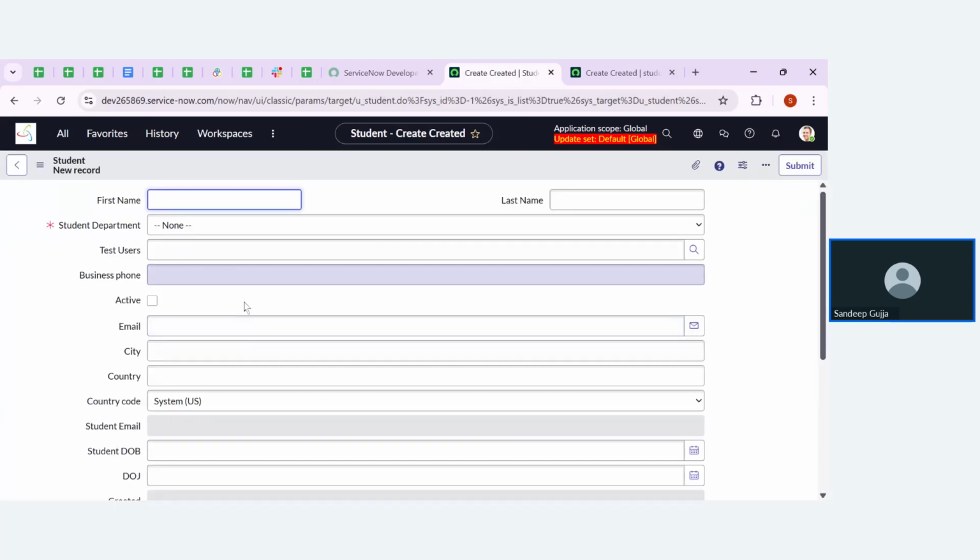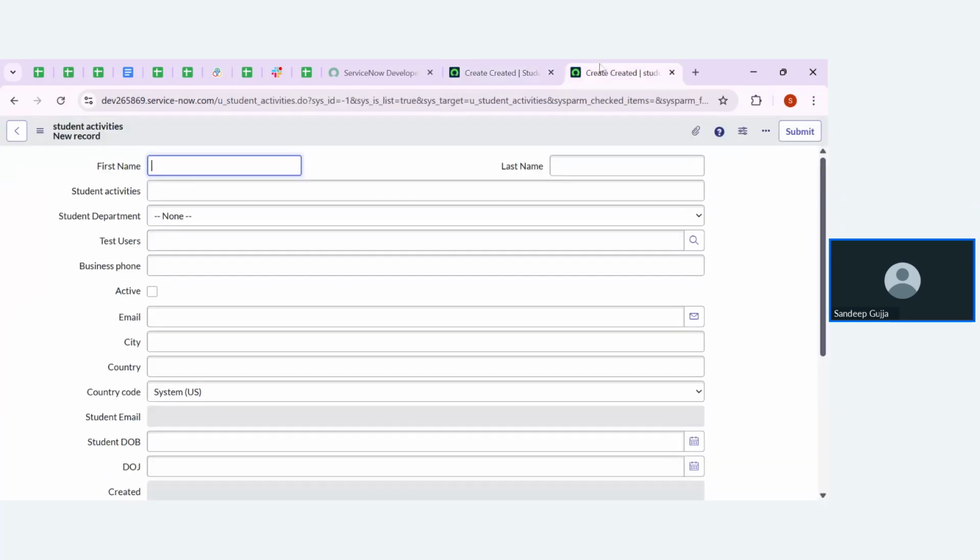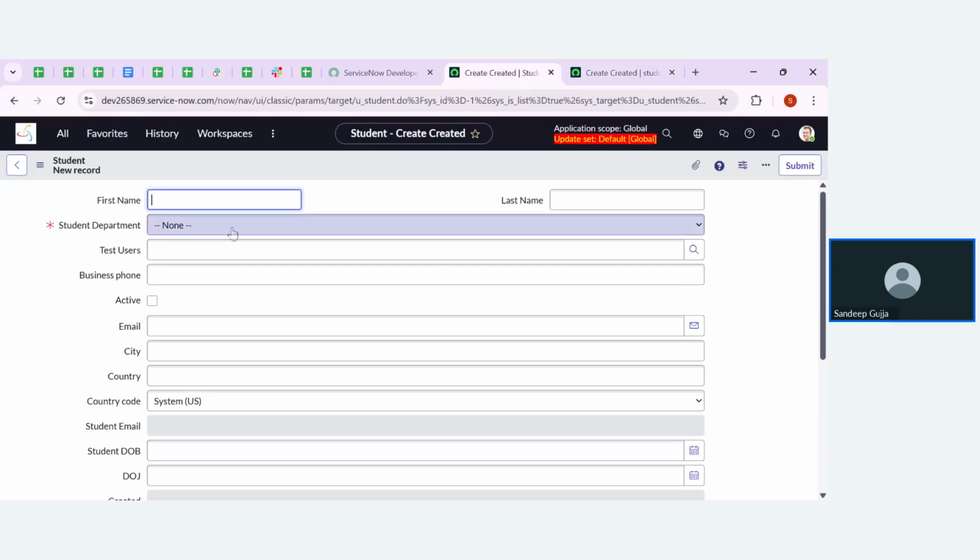So if I do any configuration changes in the parent, then automatically it applies for the child. And if I do that in the child also, it applies for the parent. Let me refresh the child page, student activities. You can see the student department is now a mandatory field. Even that is possible. That is the same in the parent also.